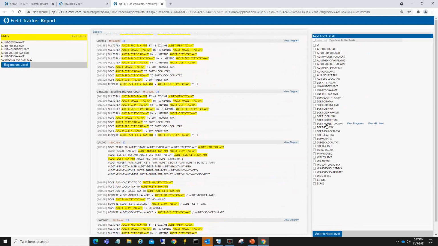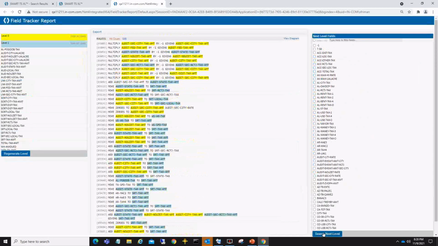And these are the fields that are moved to the next level. So they are moving from one level to the second level. Here I'm going to select all the next level. I'm going to deselect literals and zeros. And I'm going to search the next level now. So now I'm asking the map to draw me all the places where we're moving to these next level fields.